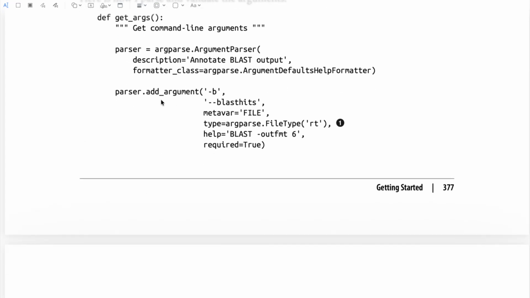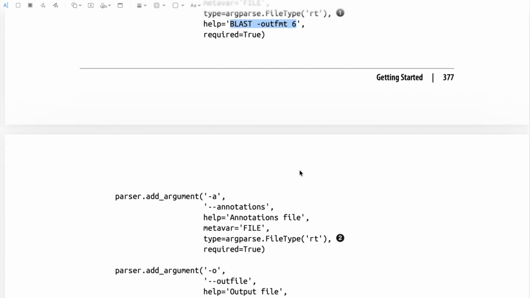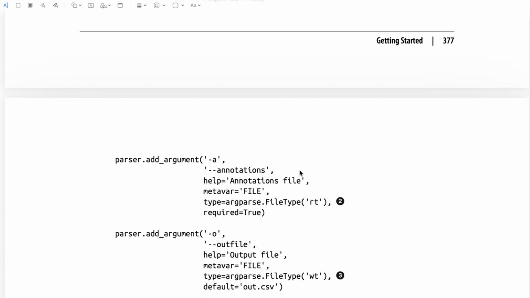There's really nothing new here. We're still using the argparse FileType to validate the input file. And the help is saying that this needs to be BLAST output format 6. So we're not going to have the user tell us what the fields are. We're not going to have to guess about that. We're saying this needs to be output format 6, and so we know what the fields are. We're going to take some annotations. That's also going to be a readable text file.